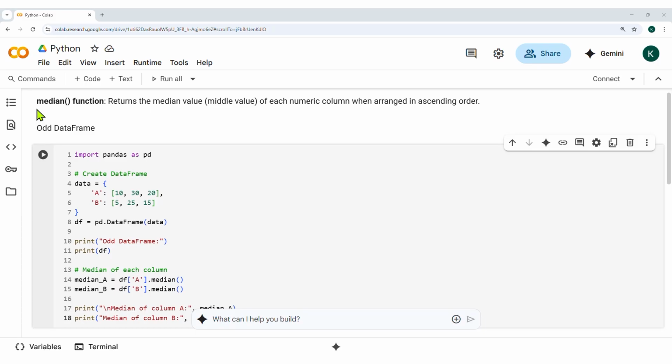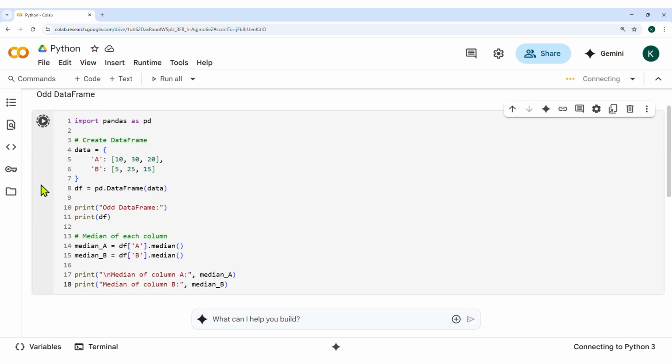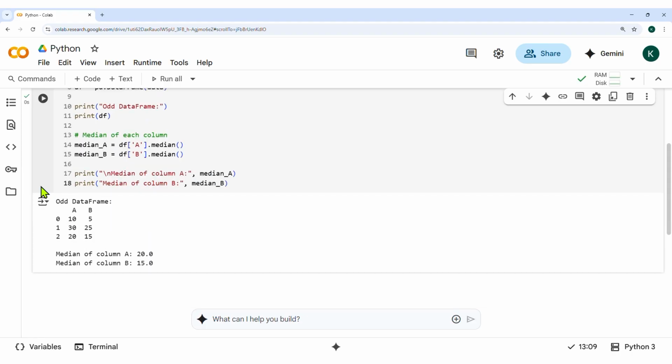The median function returns the median value, that is the middle value, of each numerical column when arranged in ascending order. Let's run the code to see the output. Let us see for an odd data frame, 3 rows per column. Column A when arranged in ascending order is 10, 20, 30. The middle value is 20. Thus, the median of column A is 20. Similarly, for column B, the median is 15.